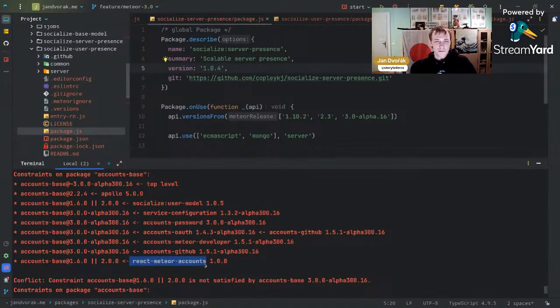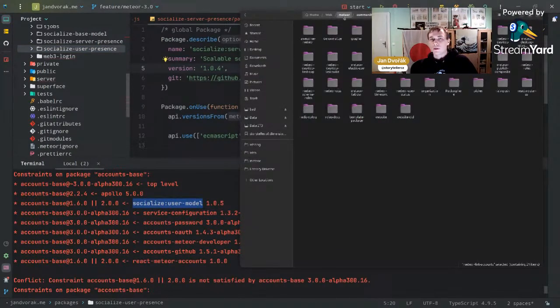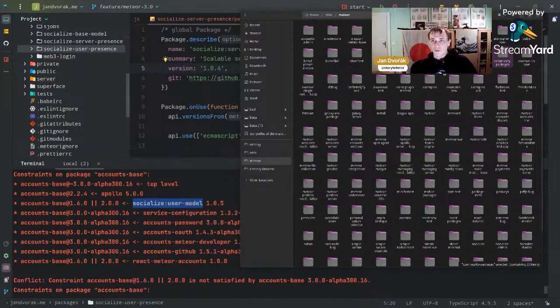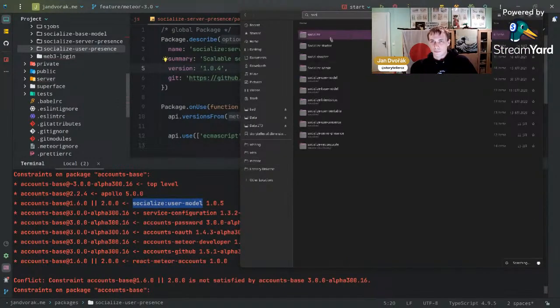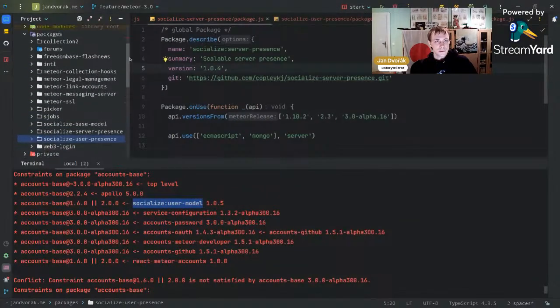React Meteor accounts. Okay, these are also official, but they are still out of the upgrade process, and Apollo is also in that same boat. And socialize user model. We have the base model. We need to get in the user model. So let's see. We should have user model here.